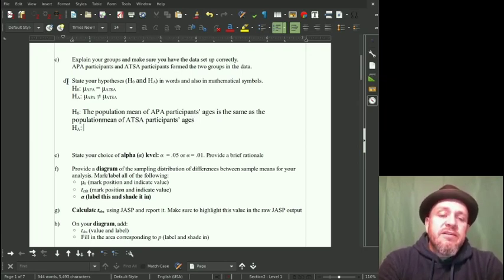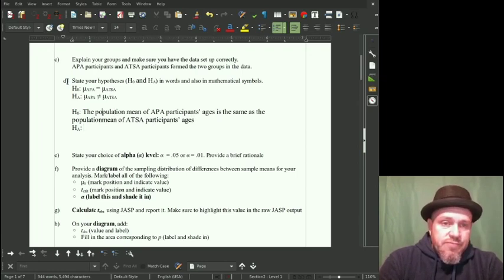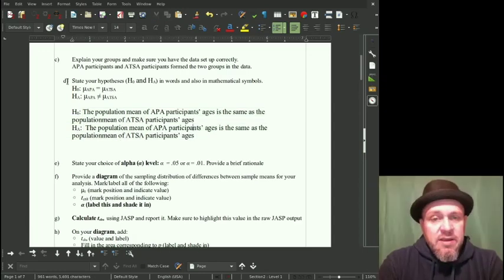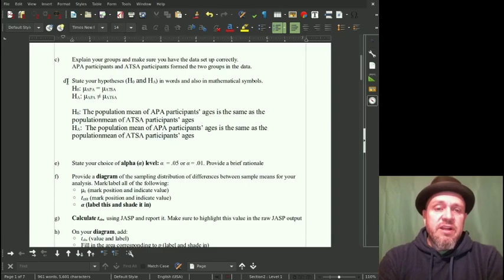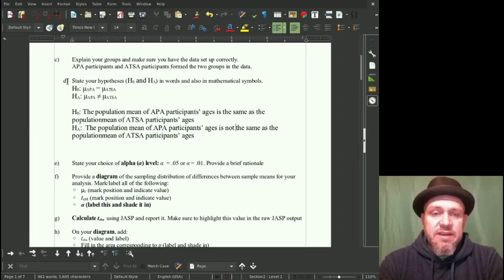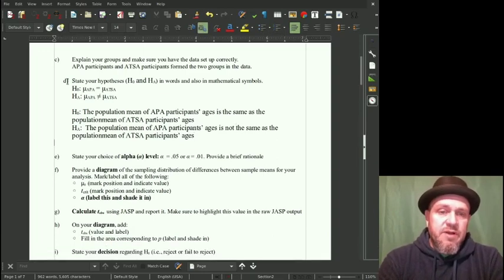Then I could say here, basically it's the same thing. Now, I could be clever and concise, but I do not have to be. Repeating yourself is perfectly okay in research because it leads to clarity. I can say not. That's it. I'm good. It's not the same. There we go. I've got my hypotheses.